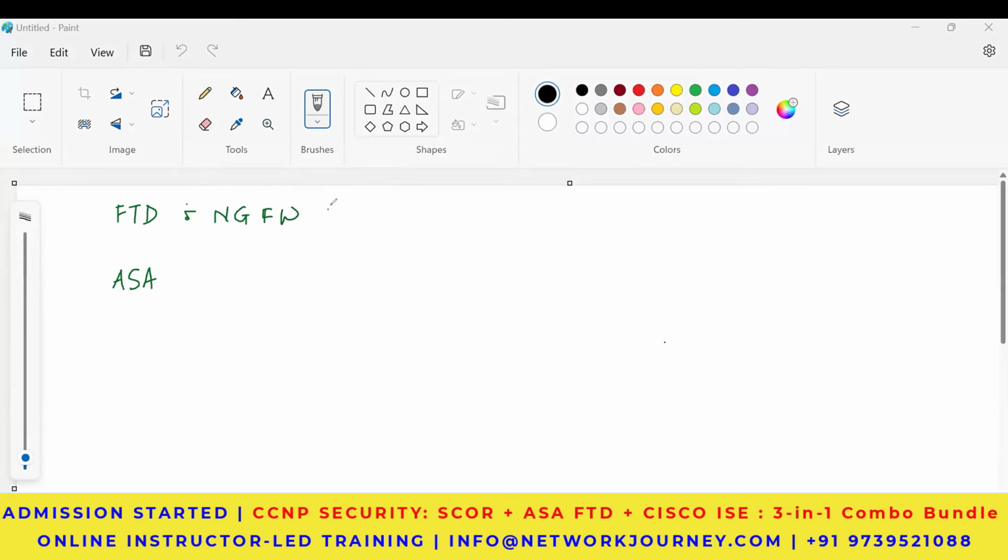We should all at least know the very basic difference between a next generation firewall and a normal firewall: it has more advanced features for doing deep packet inspection, DPI, or in simple words, layer 7 inspection. This is one of the things that makes it different from a normal L3, L4 firewall. ASA was purely a stateful firewall that was able to do processing up to L3, L4.